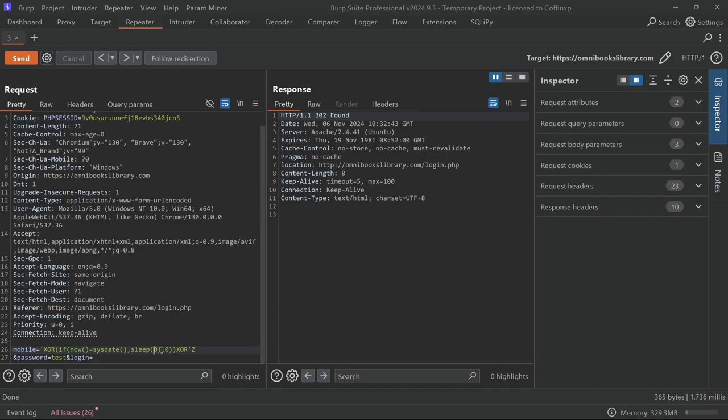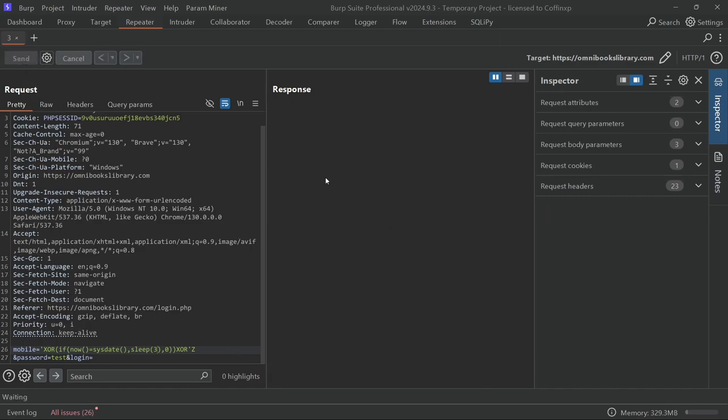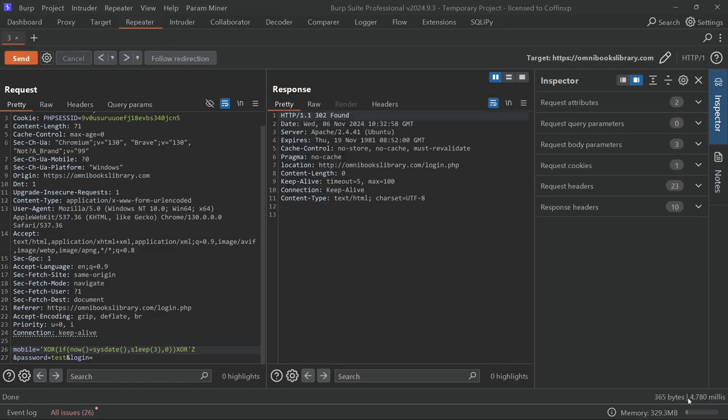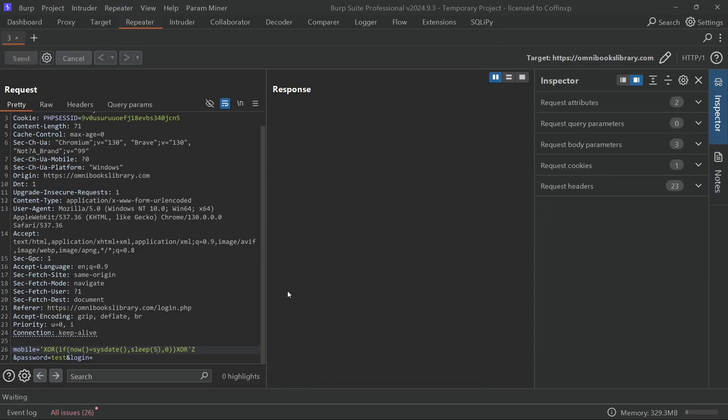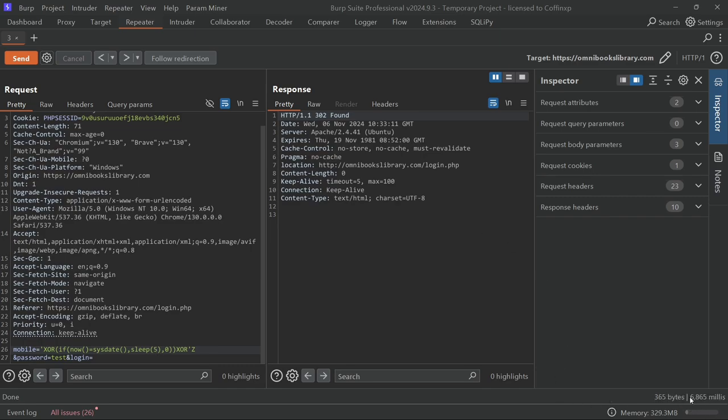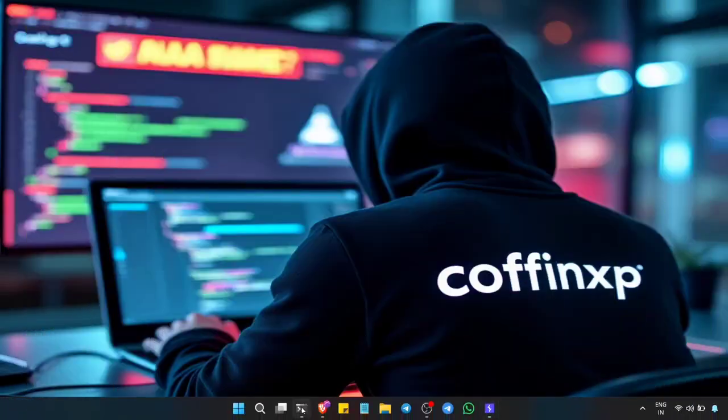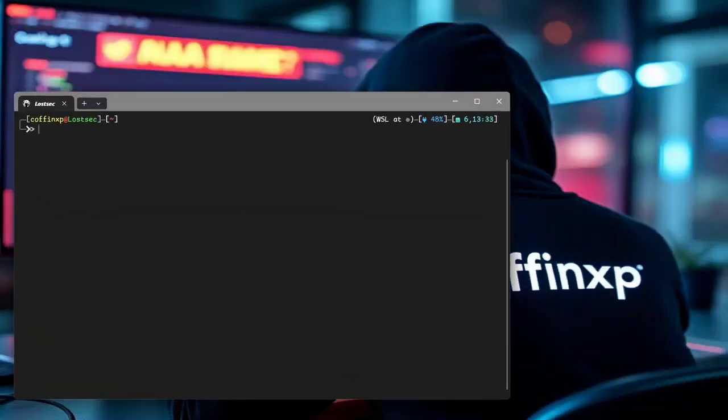Now also, let's change the delay to 3 or 5 and see the delay. As you can see, we got around the same delay that we gave it. This is some pretty solid evidence of a time-based SQL injection vulnerability. Alright, let's double check this with a curl command in the terminal.